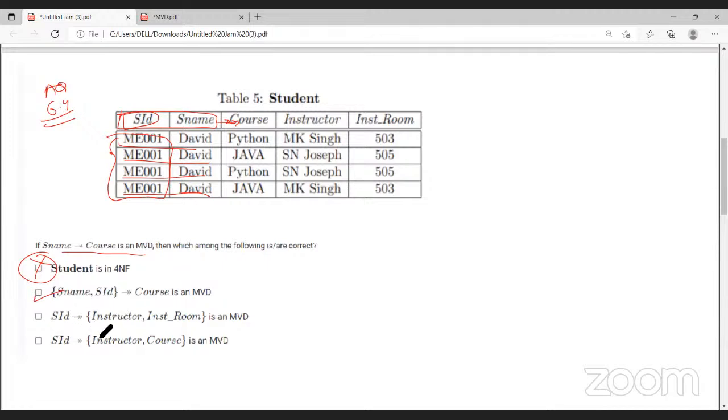Can you check for the condition? Option 3. Yes, sir, it will exist. It will exist, right? Instructor and instructor will exist. Option 4. No, sir. SID instructor course will not exist. So only the second and third options will be true, right? This is not correct.